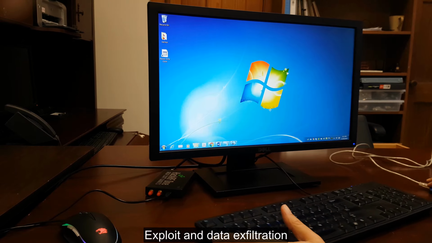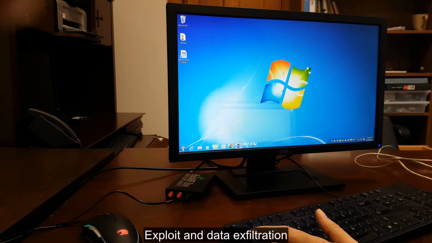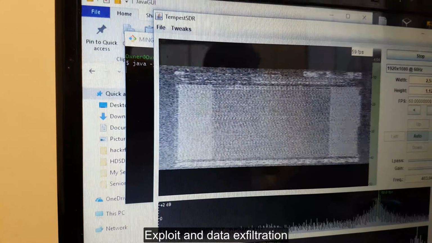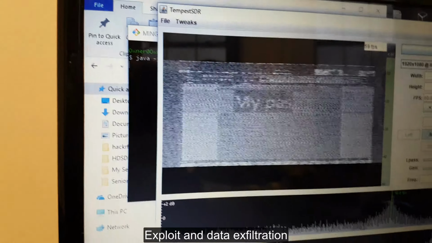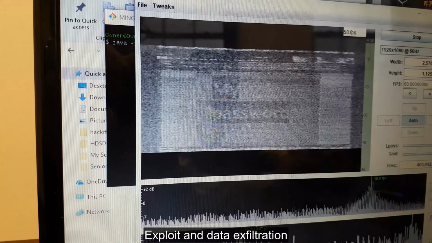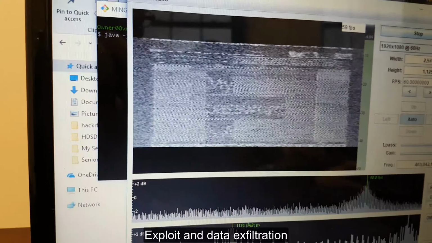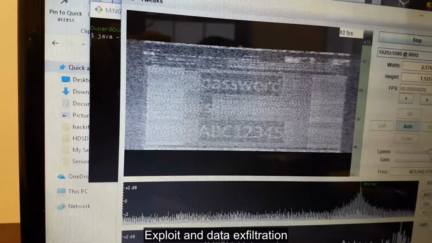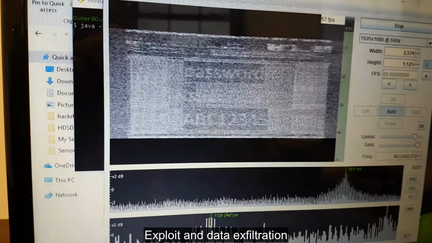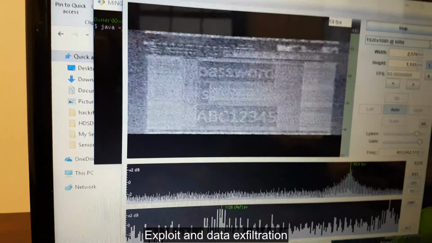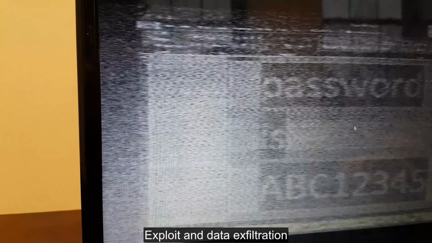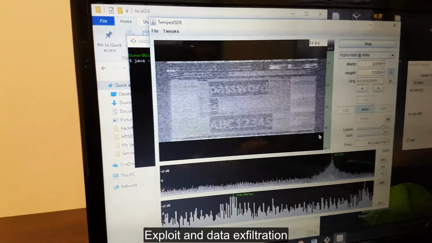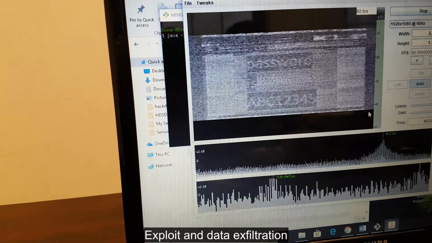As you can see here, he's going to open up this Word document. We're going to have everything going, and I should be able to see what all he's typing in. So from what you can see here, obviously his password is ABC12345. So this is a successful Tempest attack using Tempest SDR and SDR Sharp.